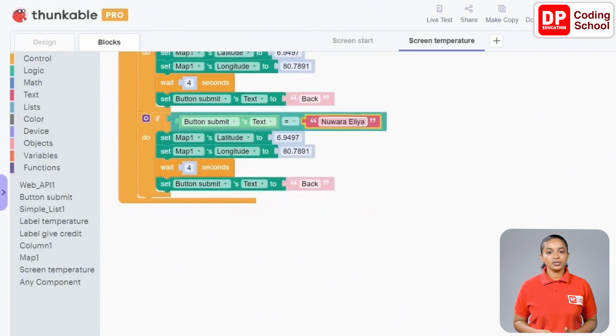Similarly, I'll duplicate the if code block again and drag the duplicated code block below the second if code block. In the condition, we'll change the text on the right side of the equal sign to Mathura. Then, we will set the latitude to 5.9496 and the longitude to 80.5469. Alright, now we have finished setting up the code to display the location.